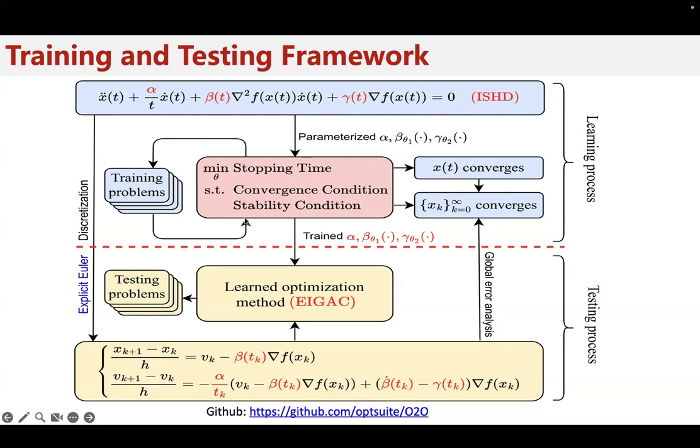So similarly, you can design a certain kind of loss function and certain kind of constraints, and then you can obtain similar results. So this is the first part of my algorithm. If you have any question, just stop me anytime.